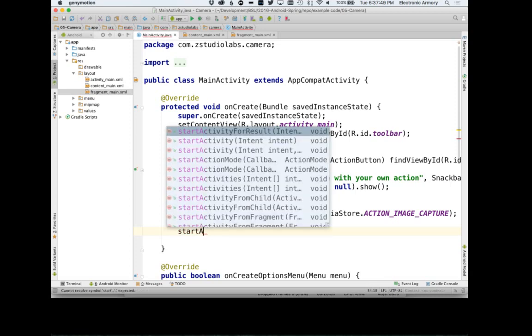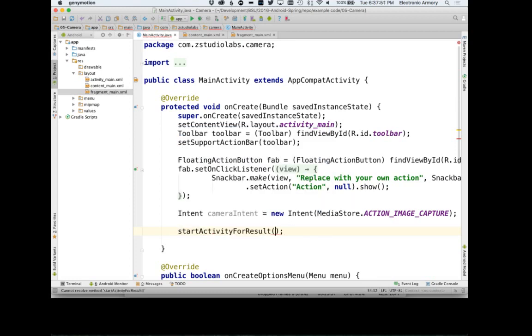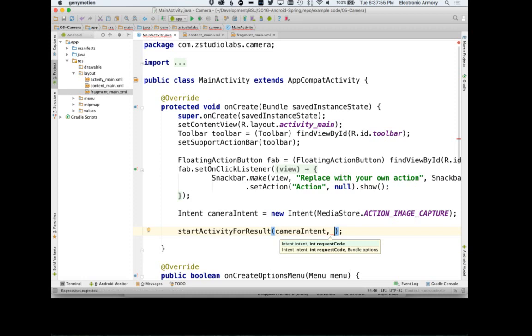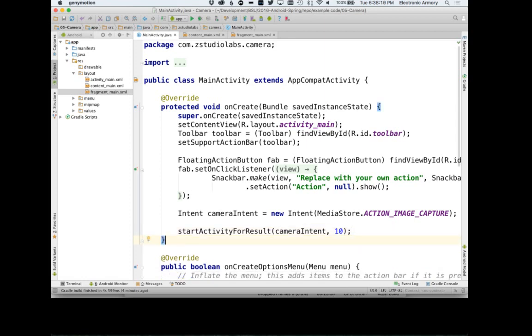Yes, startActivityForResult. I don't know why that didn't come up. Okay, and then pass it the camera intent, and then I'm just going to put in 0 for now. There's a constant that you can pass in for the camera if you want. If you want to differentiate between another intent or activity that you're calling, you can give this a number 10, and that way you know that the camera, when this returns, is 10. So let me just put in 10, just to show you where that is.